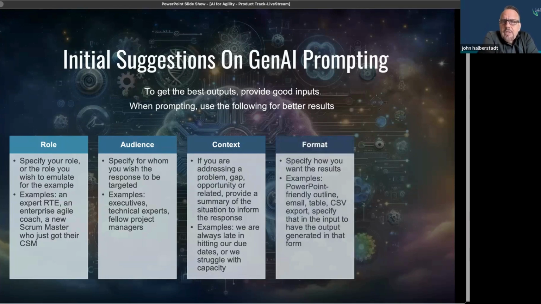Format. You also saw this in a number of my examples. But rather than taking a whole bunch of bullet points and verbose language that came out of the tool, specify how you want the results. I'm embarrassed to say when I first started using these tools, I'd get that export and then I'd put it in Excel or some other tool and then pop it back. The tools got better, but I also got better about using it and saying, I want a PowerPoint-friendly outline.